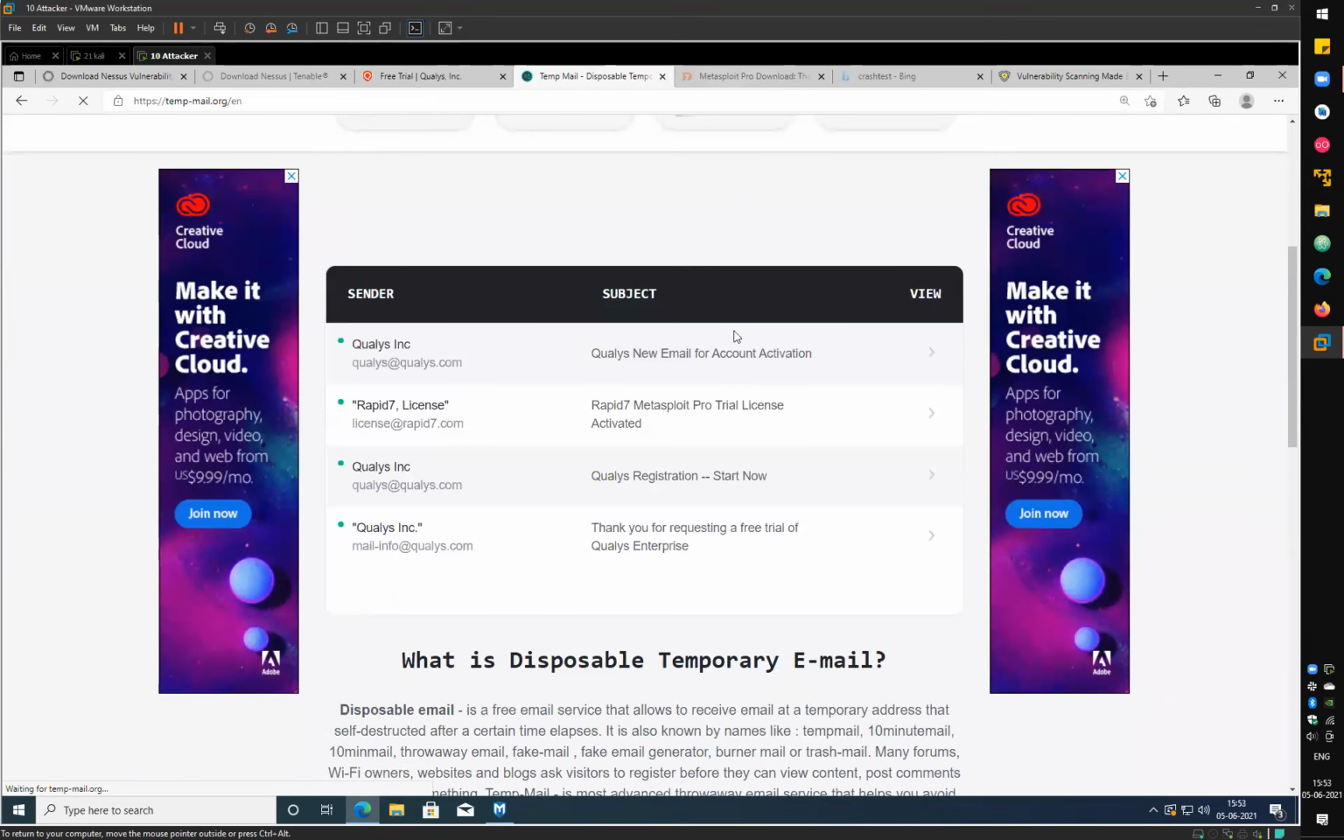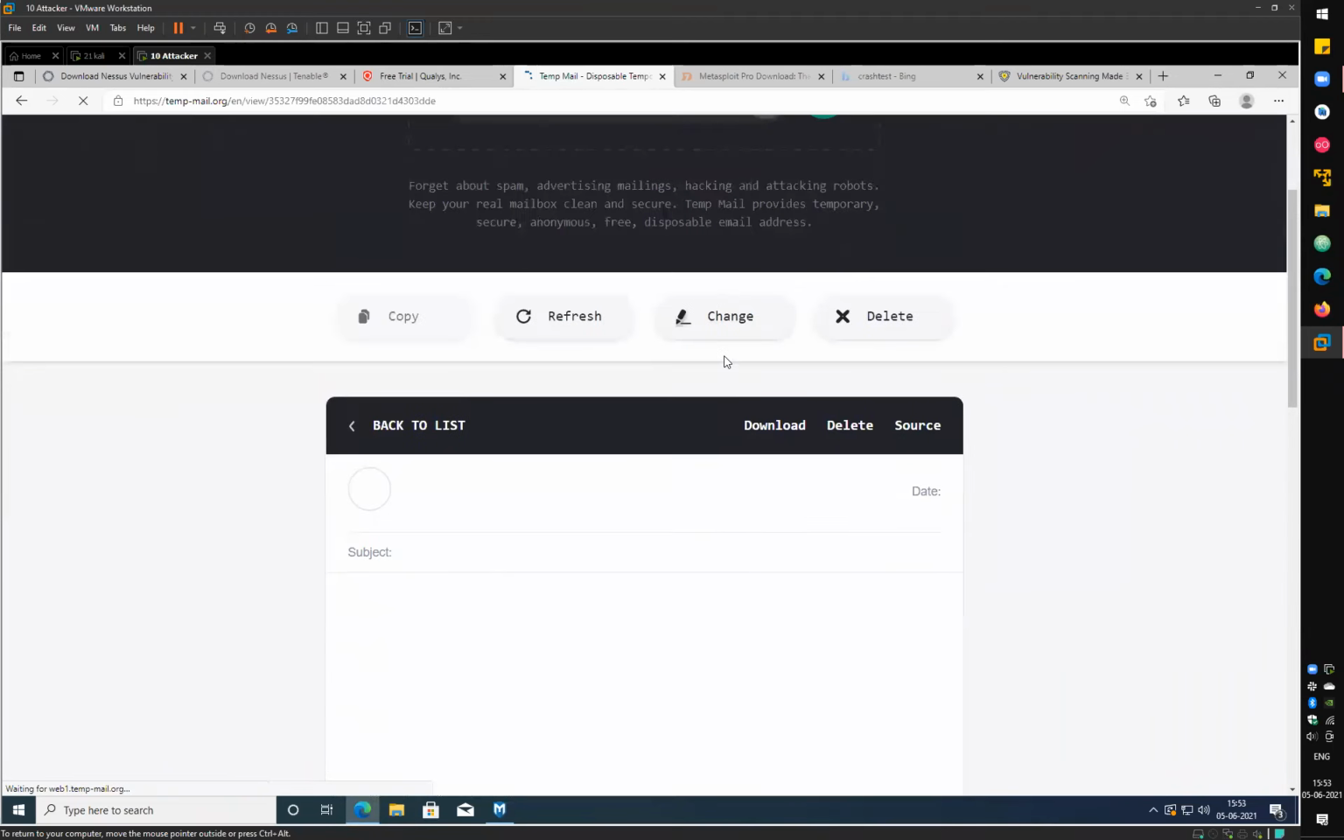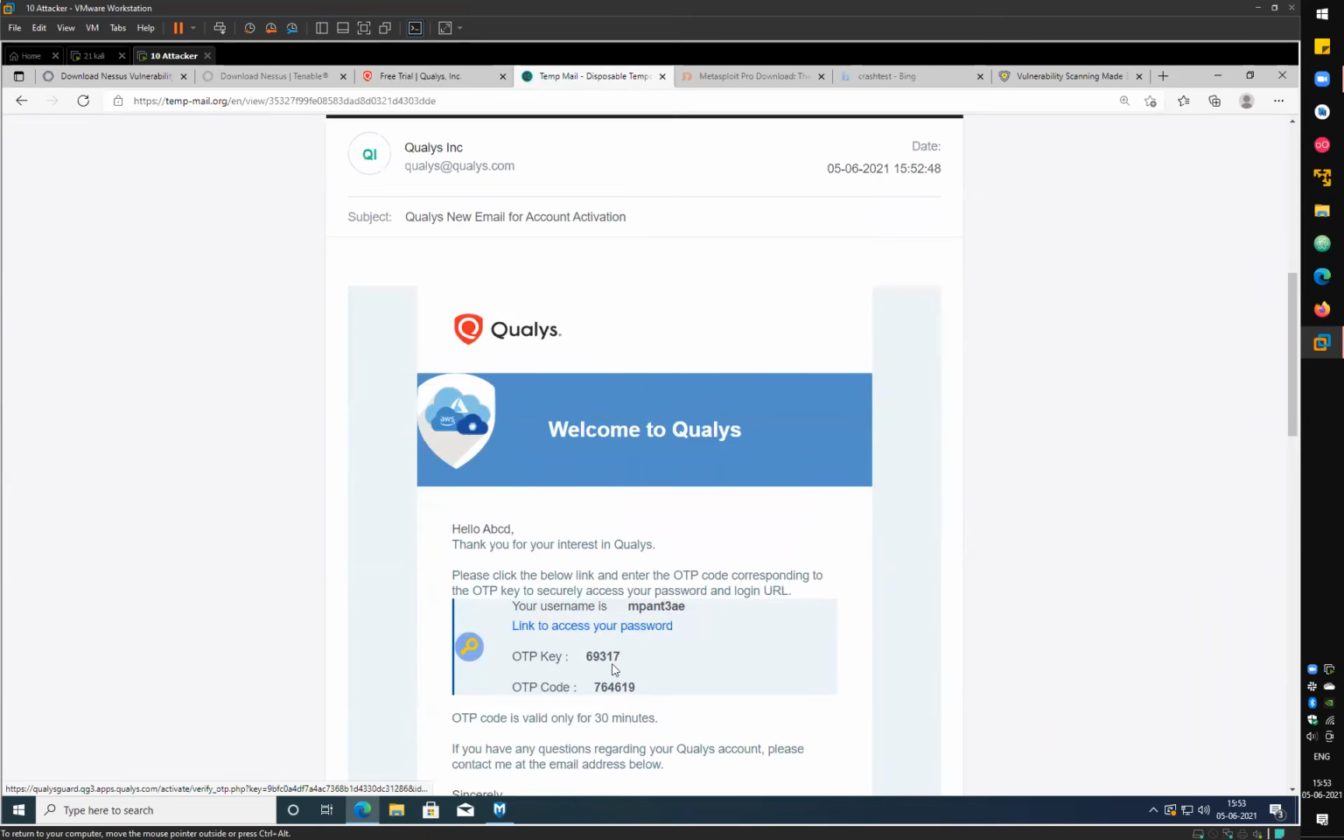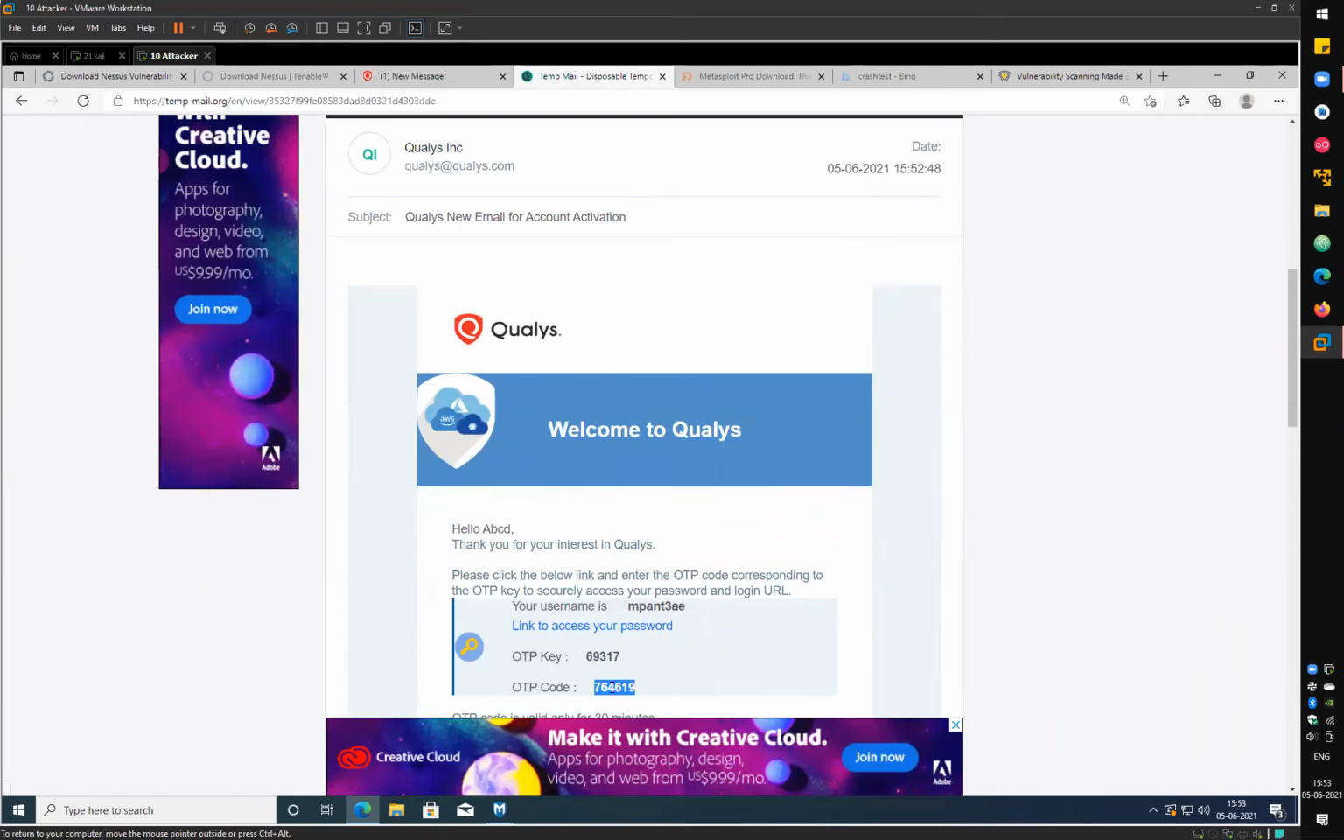Wait for a new email. We got the new email with the new account activation code. Just open this one. Again, we have the same username here. The password, or the OTP you can say, has been changed.